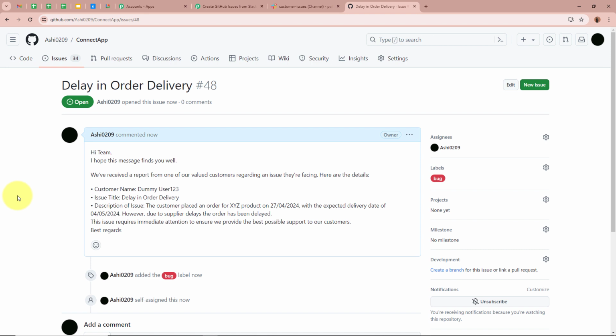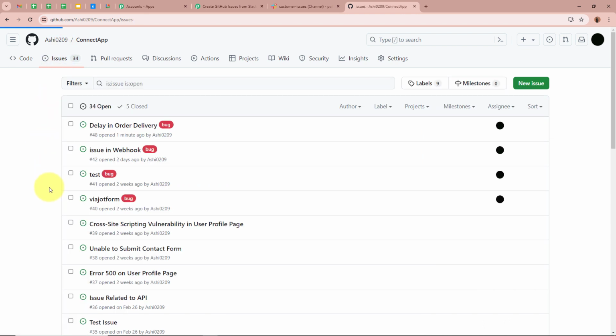But now, for all of you, I'm going to add another issue to my Slack channel. I'm going to send the message and check whether a new issue is created in my GitHub account or not. So I'm going to go back to the issues page. This is the issue page right over here, and now we're going to check whether a new issue is added to this page or not.